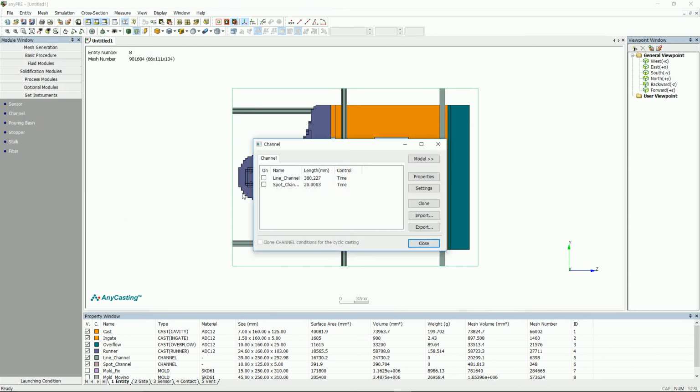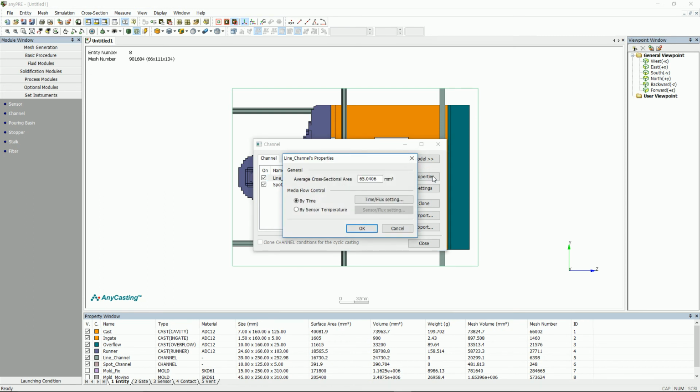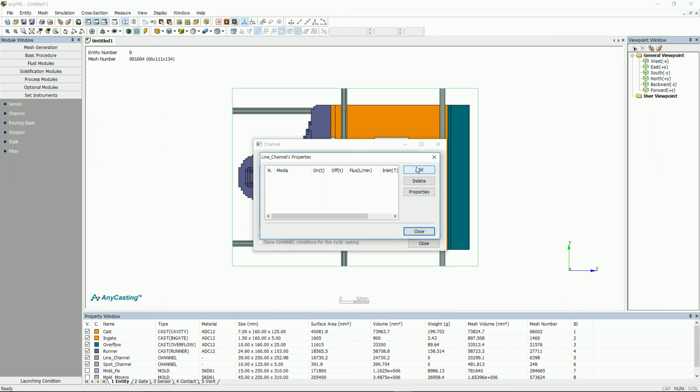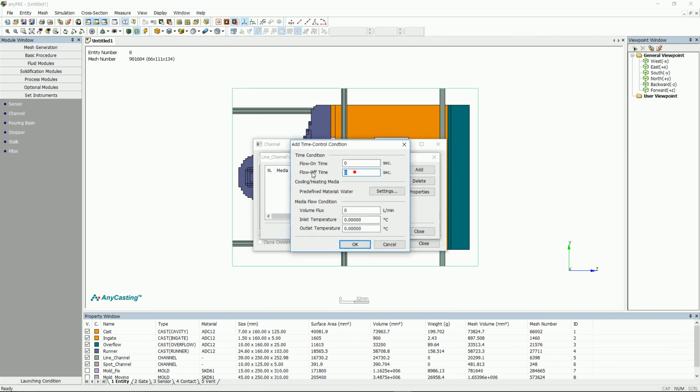Channel is for setting the cooling channel. If you set channel in the entity setting, the entity will appear in the window. Then select Entity and click Properties to set the time/flux setting. The temperature of channel will be maintained at the temperature set by user, instead of the way the cooling water flows into the channel. And it will be set based on the average value of inlet/outlet temperature.